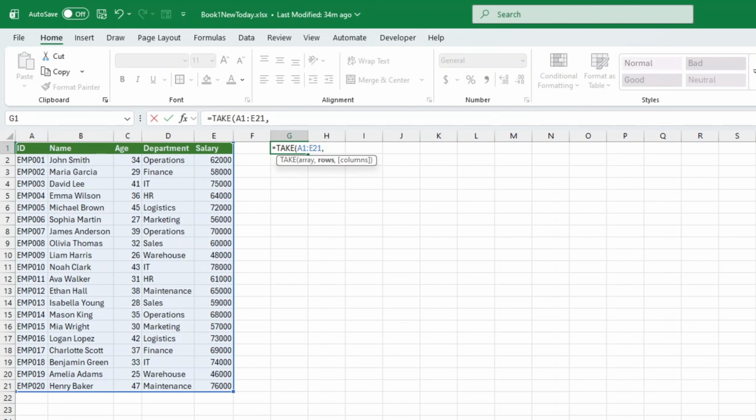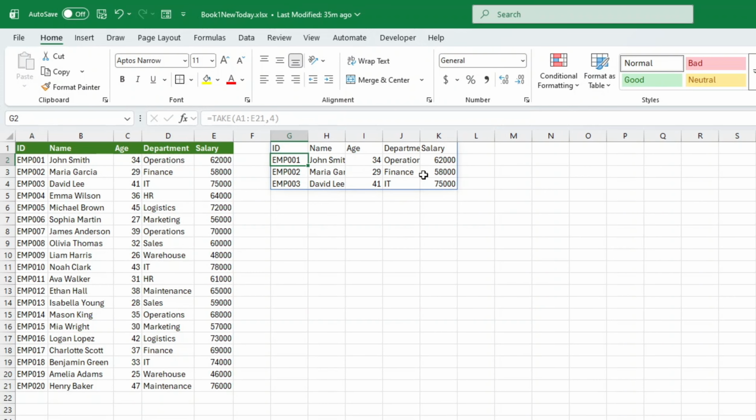After that, I'll type a comma, because next Excel wants to know how many rows to take. Let's say 4, so I'll take array, 4. I'll close it with a right parenthesis, tap Enter, and there we go. The first 4 rows appear instantly. If I scroll right a bit, you can see it brought over all the columns too.